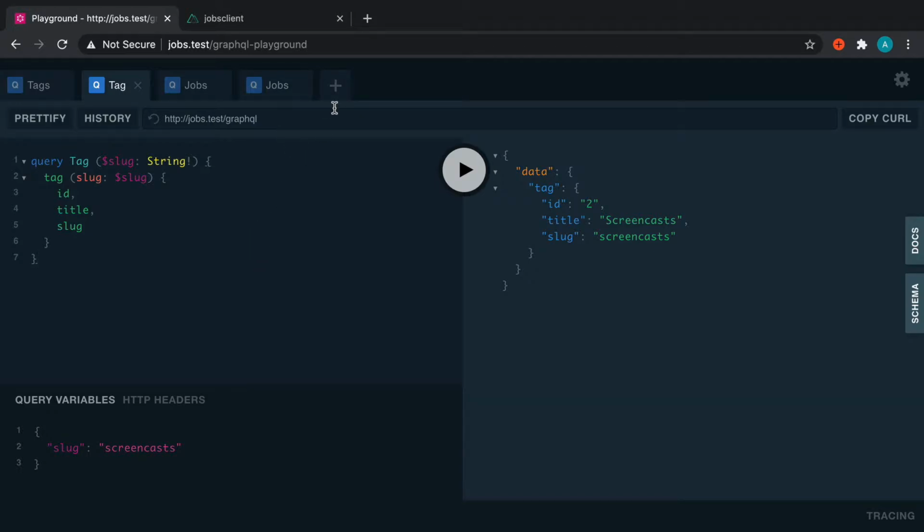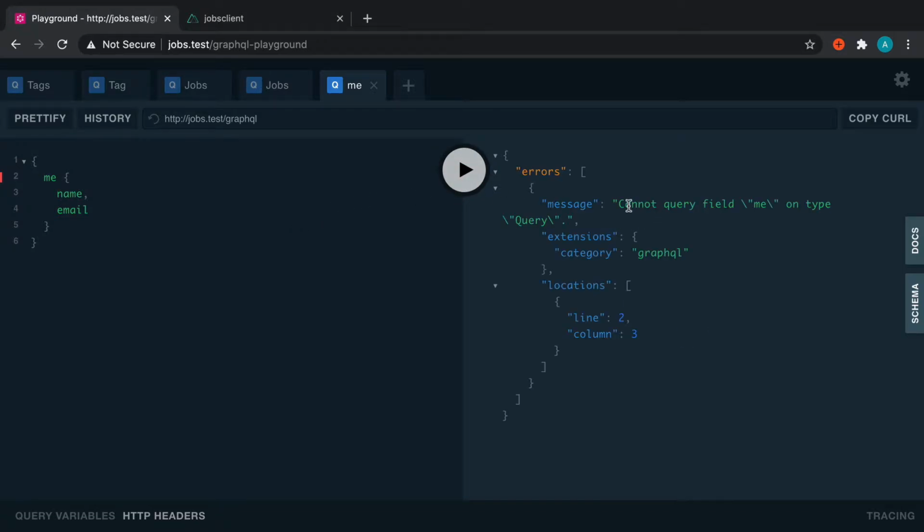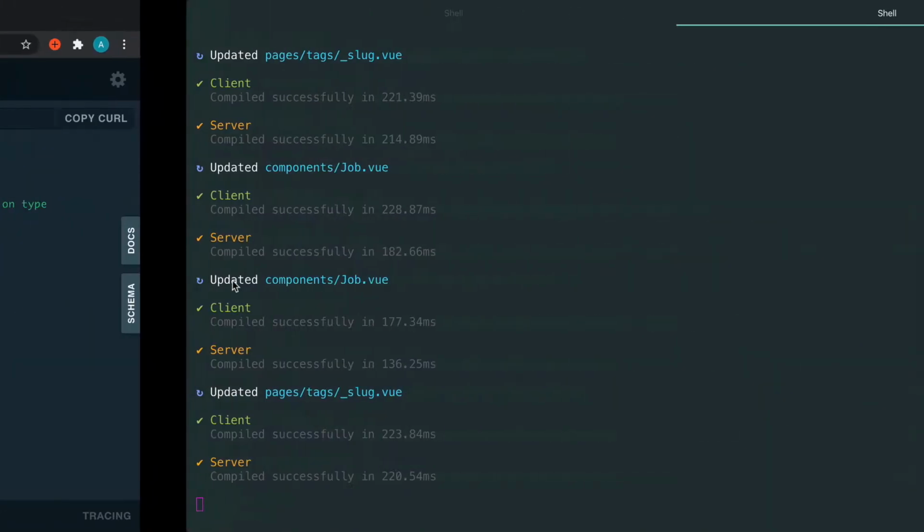Now, to test this out, let's go and create a new query in here. And let's say me. Now that is what we kind of want to end up with. We want to be able to grab the user's name, we want to grab their email potentially, and any other information about that user. Now, of course, if I hit play on this at the moment, we see cannot query field me on type query. It's just because we haven't defined that out in our schema. But we can do that now.